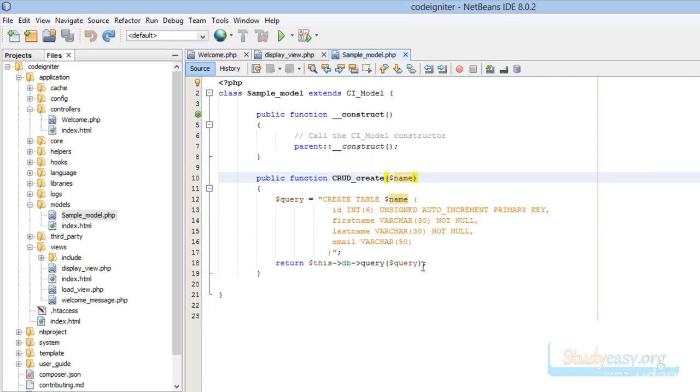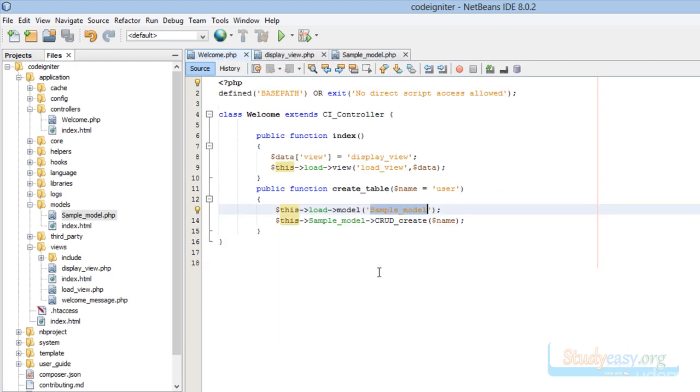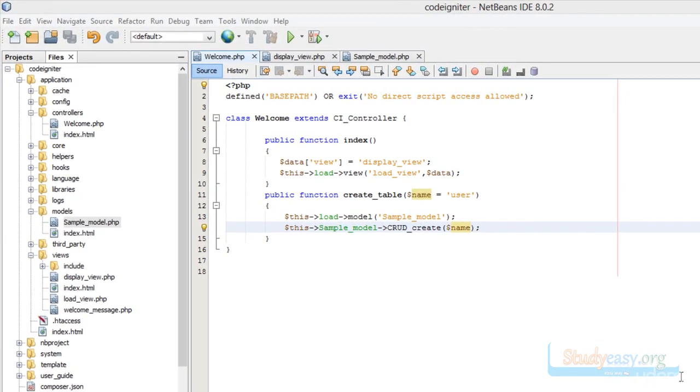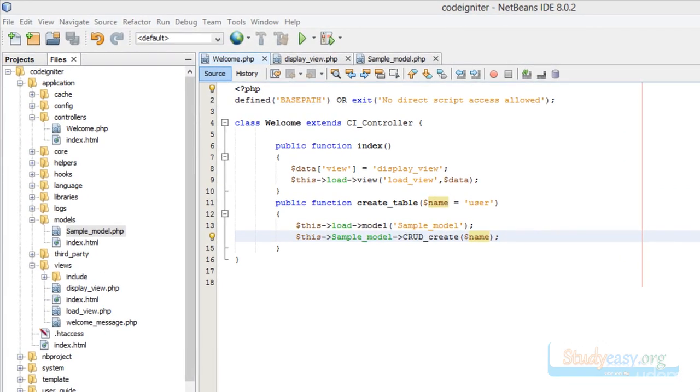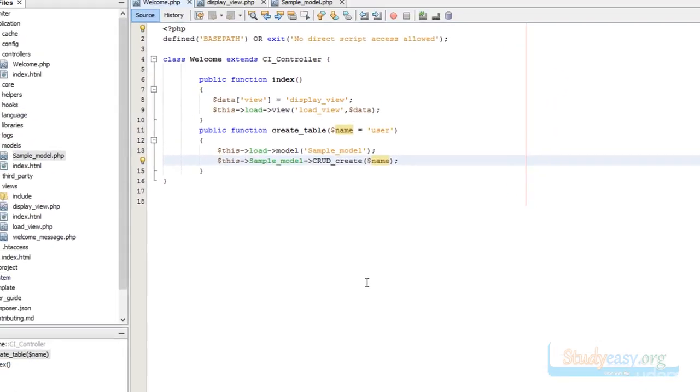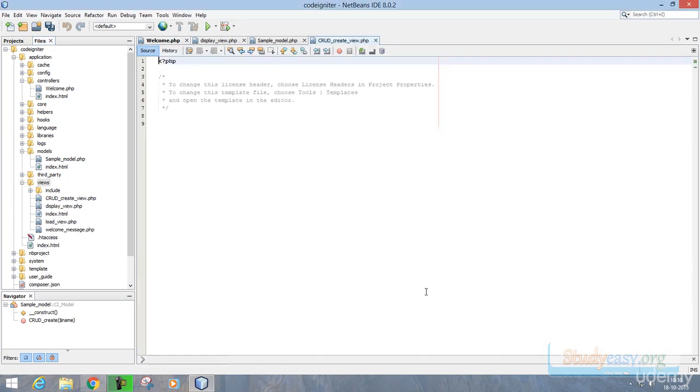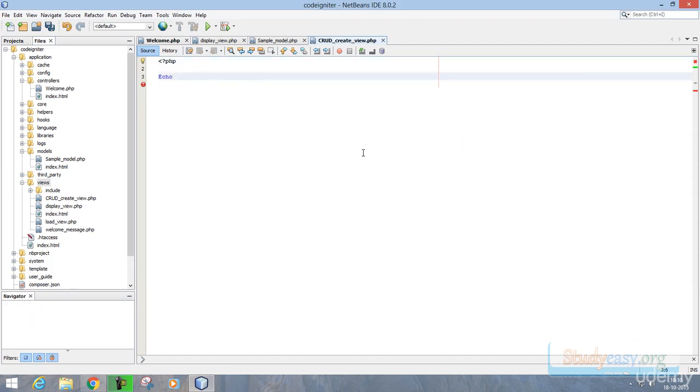Alright, finally, as we are returning whatever value is returned by this method, we will simply echo that value in the view. And how can we do that? That's fairly straightforward. Let's add one new view to our application and display the value returned by the crude_create method, by the name of crude_create_view, and click on finish. And in here a variable by the name of result. We will echo the variable result, and that's it.